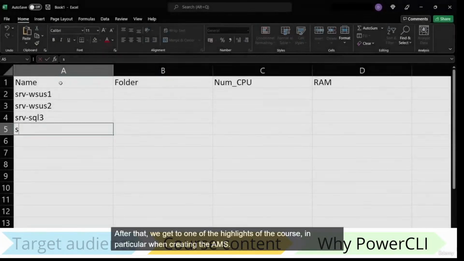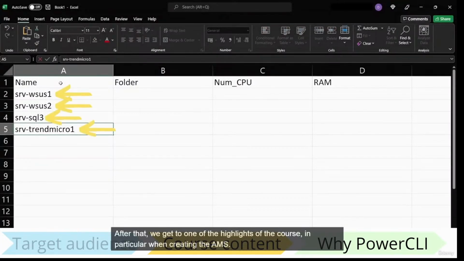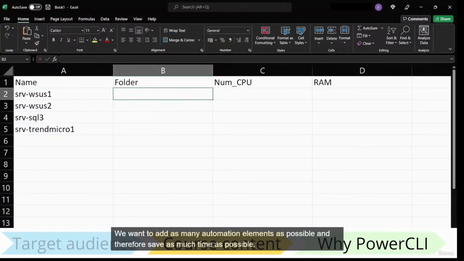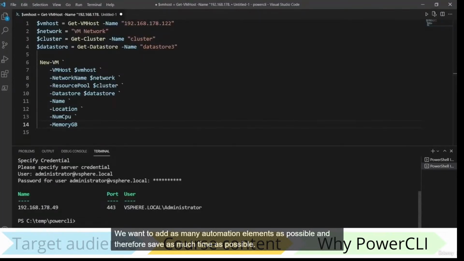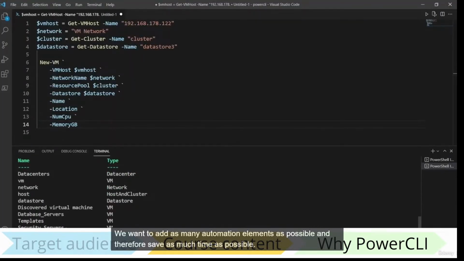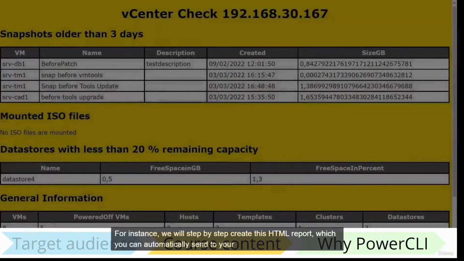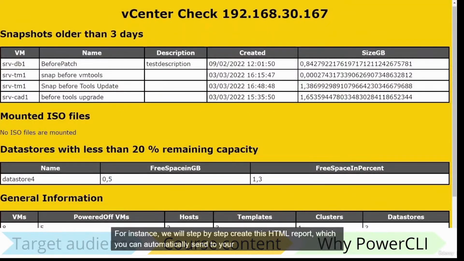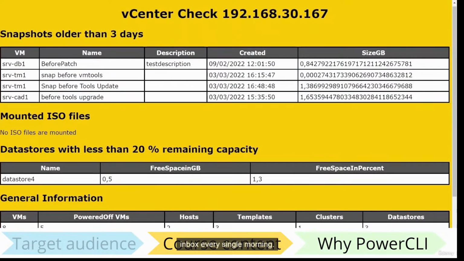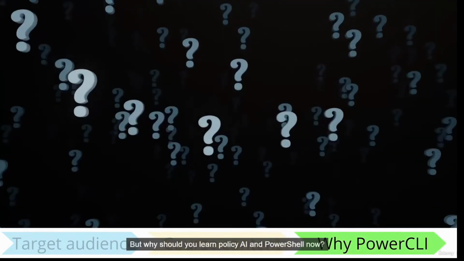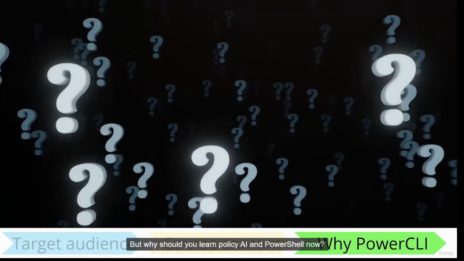After that, we get to one of the highlights of the course. In particular, when creating VMs, we want to add as many automation elements as possible and therefore save as much time as possible. Then we look at different ways to export data. For instance, we will step by step create this HTML report, which you can automatically send to your inbox every single morning.